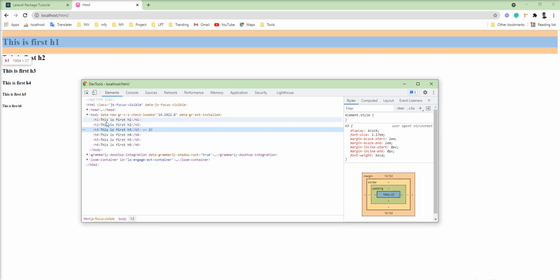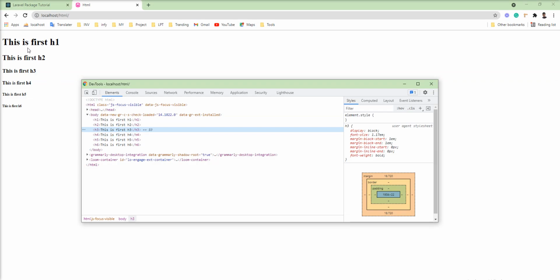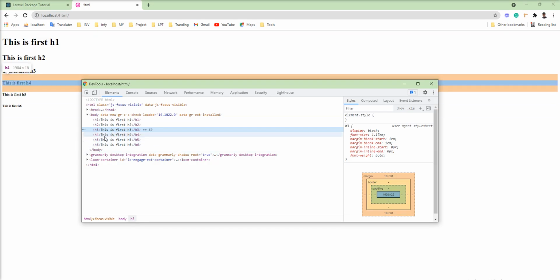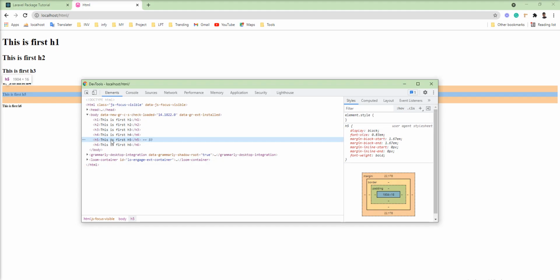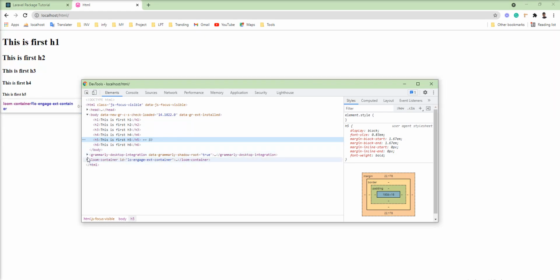All the heading tags have a display block property, so each and every title displays on the next line. You can see here the text is small, but all the texts are listed one by one, because H1 to H6 all have a block property, and that's why it's displaying on each and every line.